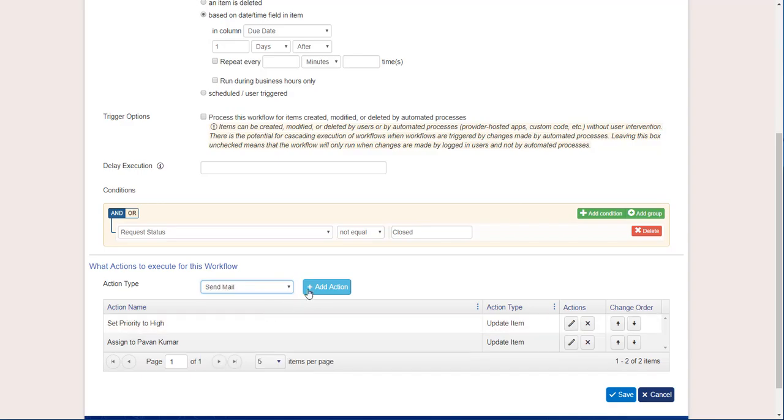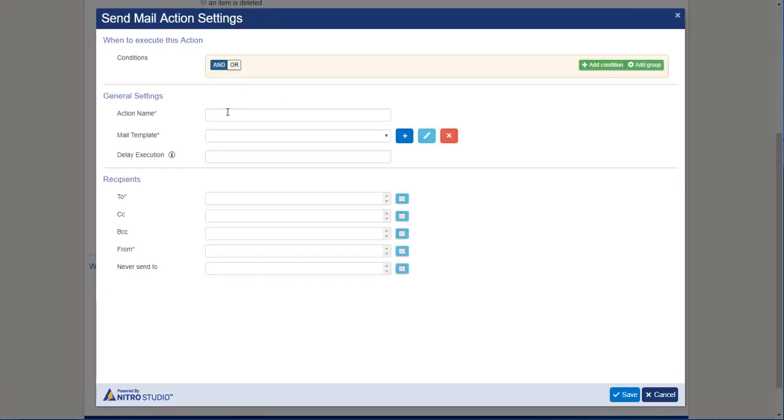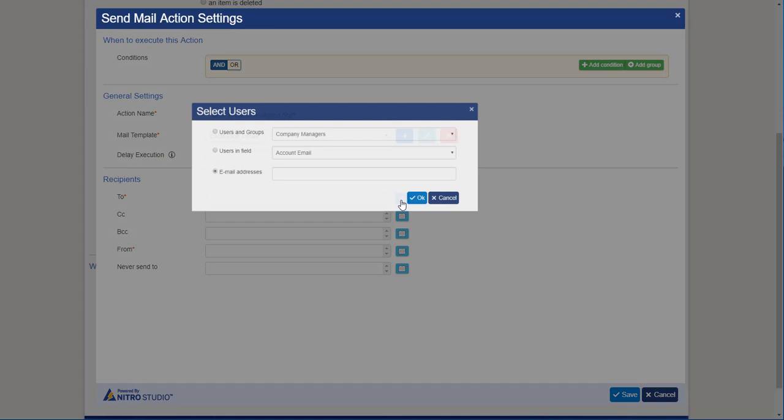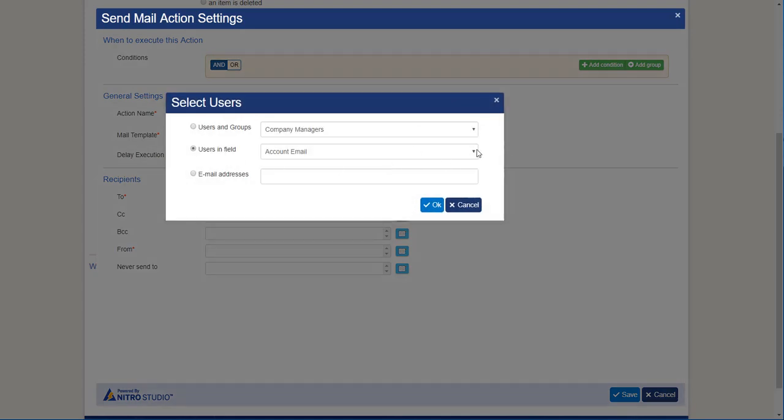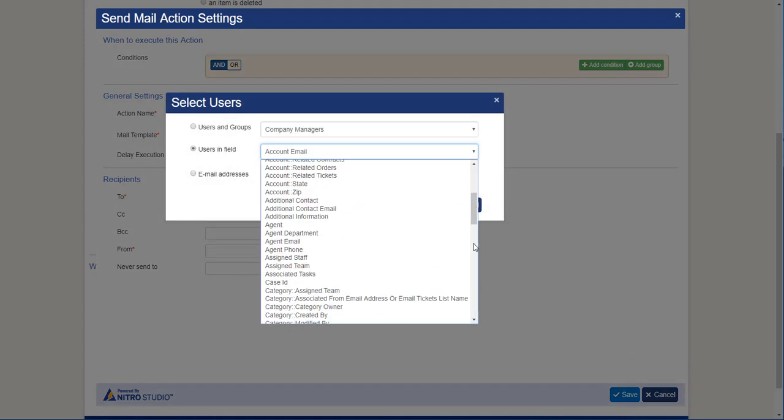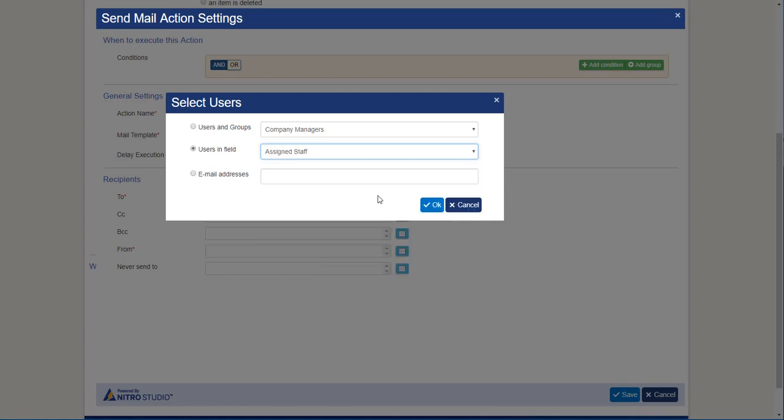Another send mail action here, and we're going to send an email to the manager. We can send email to the current assigned person, assigned staff. There is a person assigned already, and we're going to send it to that person. We have a template we're going to send. We already created this template, escalation email, and we're going to send this to a user in the field of assigned staff. So that person will be notified that it's been escalated.